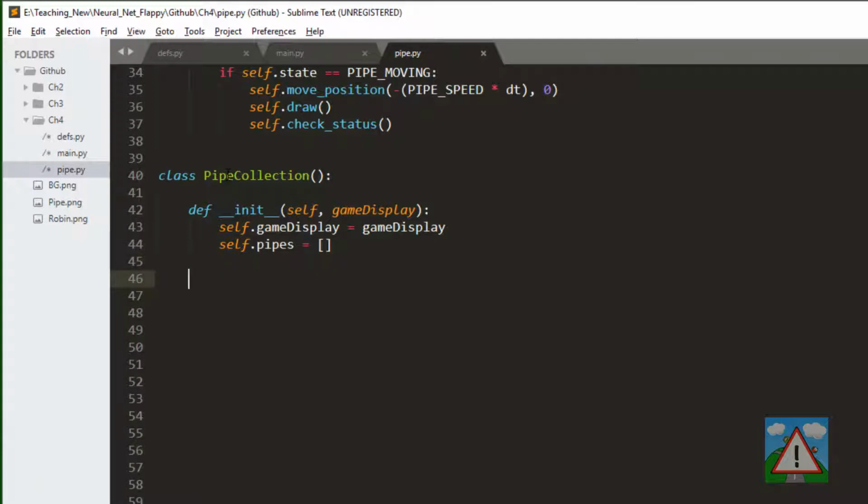Okay, so we have the definition of our class. We have the initialization there. We take in a reference to the game display, which we need to draw all of the pipes. And we also create a list called pipes. And this list is actually going to contain all of the current pipes on the screen, or all the pipes that are active and moving, let's say. What I'd now like to do is write a function that actually adds a pair of pipes onto the screen.